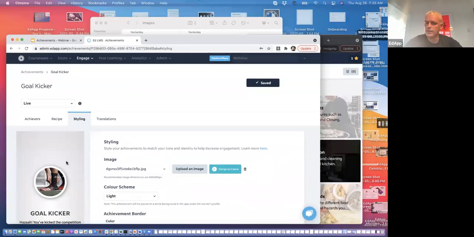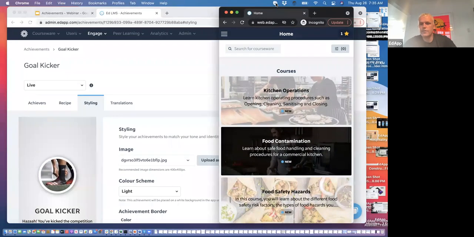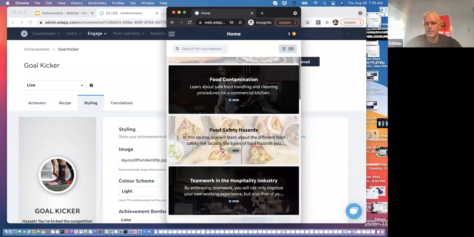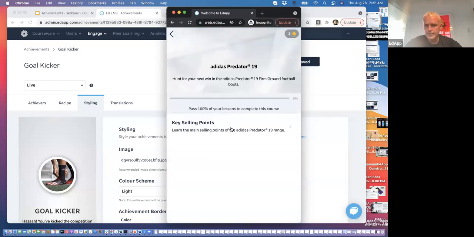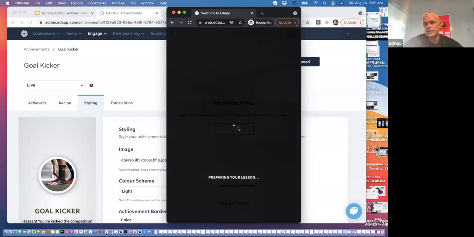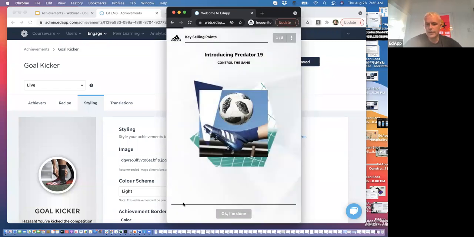Super simple configuration. If I jump over to the learner experience, and hopefully I can answer that question that was posed earlier around stars, let's go to this Adidas course. This particular course has just got one lesson in it. And if we start the lesson, we can see EdApp micro-learning in action. So let me just move this little tab out of the way and we can have a look.